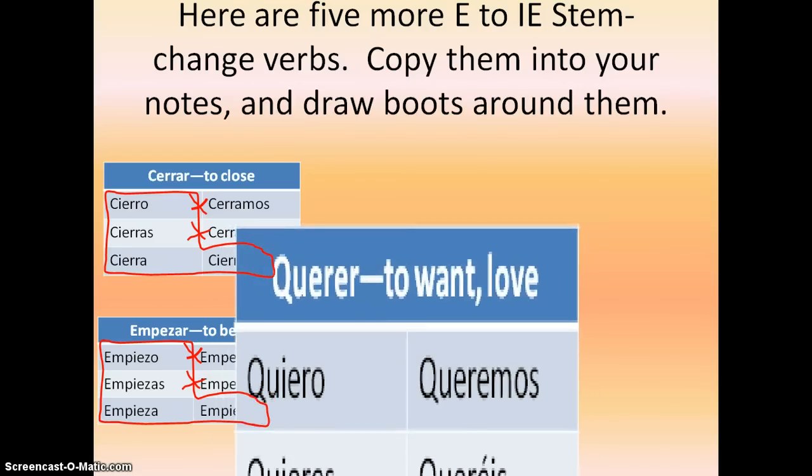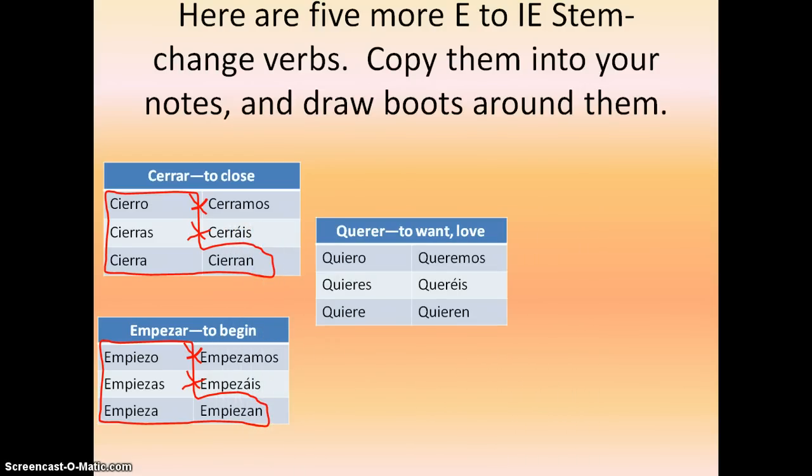Our third verb is an ER verb, querer. Querer means to want or love. Yo quiero means I love or I want. Tú quieres. Él quiere. Nosotros queremos. Vosotros queréis. Ustedes quieren. When we add the boot, we see the 4 forms inside the boot that change from the E to the IE, and then we see how the 2 outside do not change.